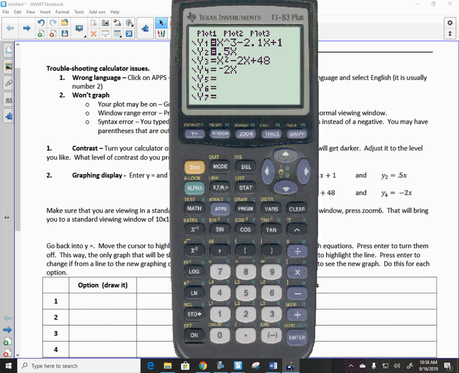Second thing that happens is people have some type of a window error. For example, you might have a value of 4 here. Who can tell me what's stupid about that? The minimum is bigger than the maximum, so you press graph and you've got no chance. Right?